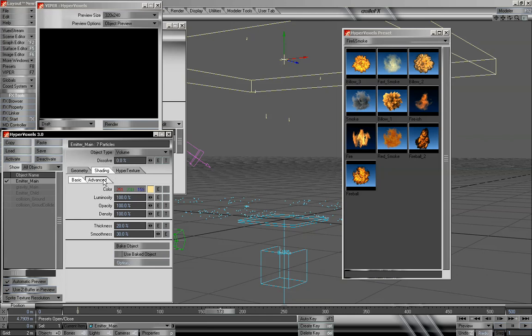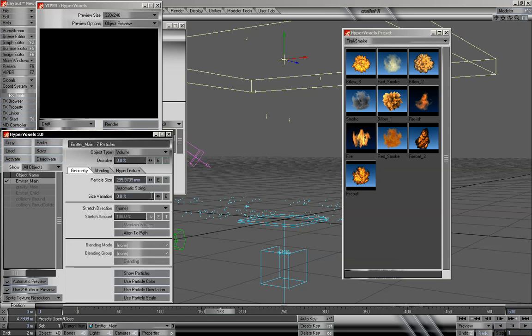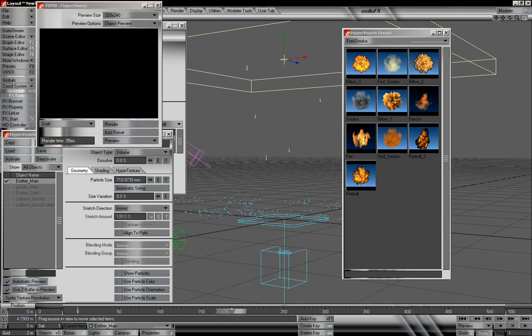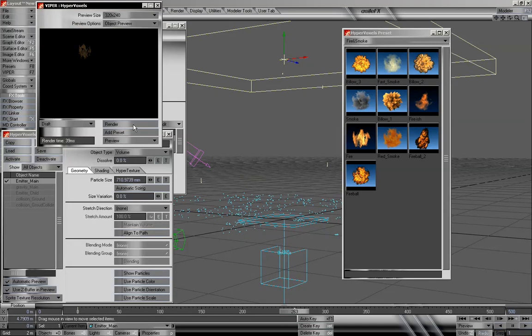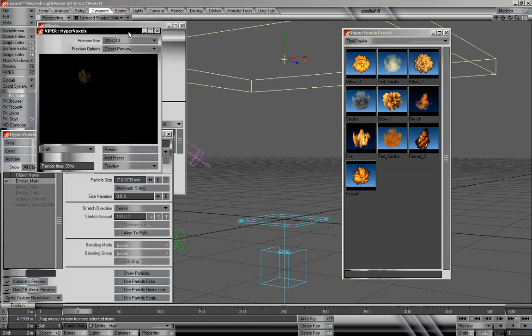Under advanced shading, I want to make sure our light is selected. I also want to go into our particle size and just make sure we can see some of these showing up. Right now it doesn't look like it's really matching with the scene, and that's because we're looking at this through our perspective view and not our camera view.